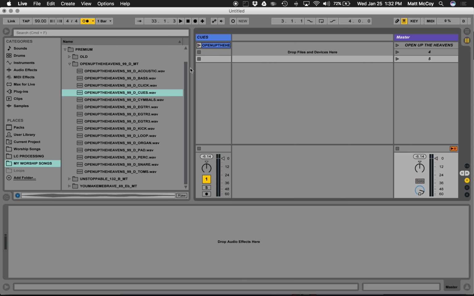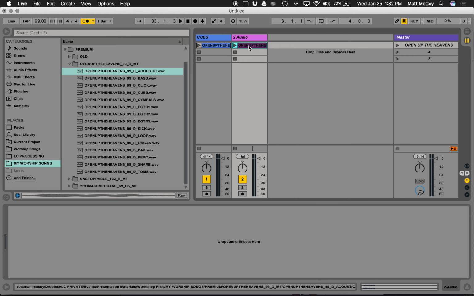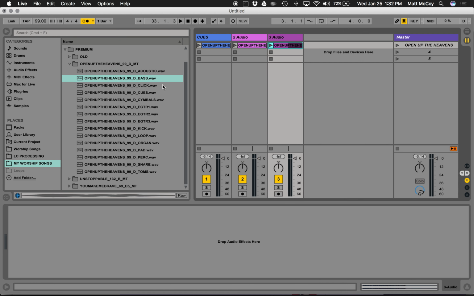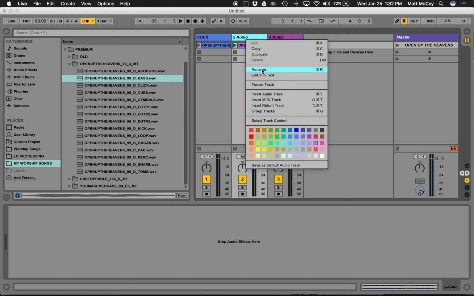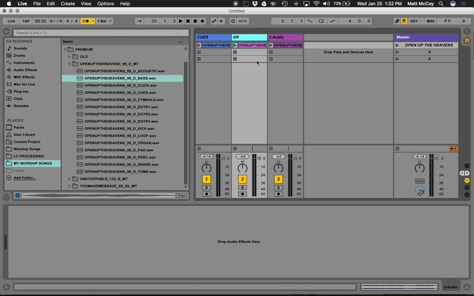So let's drag in the other instruments we need. We could drag them in as we need them. So let's just say we need an acoustic. You can drag and drop, and notice it's going to create a new audio track for you. Drag and drop the bass. It creates a track. Now, if you want, you could get really organized by renaming these to acoustic and bass. But we're not actually going to do that for now, just for the sake of time.